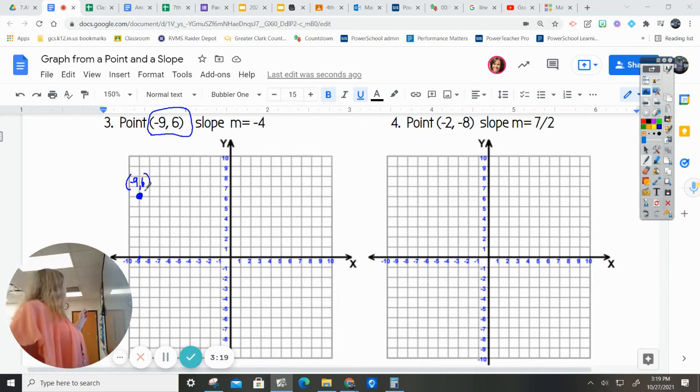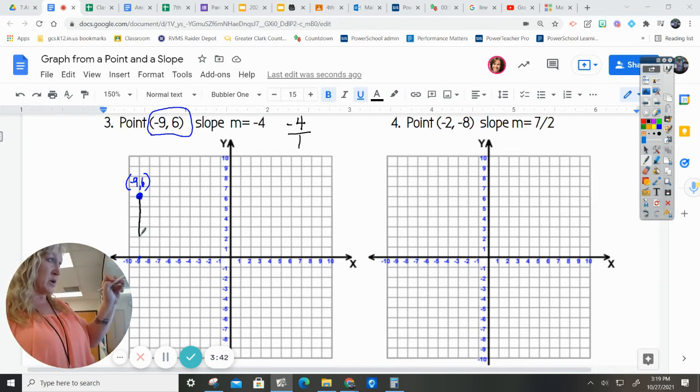Now I'm going to use that slope of -4. Well, it needs to be a fraction, right? So that's the same thing. We have been dealing with that. I'm just reminding you that that's what that means. So I can draw my little line if you prefer to do it that way. Draw down 4. You can see 1, 2, 3, 4. And over 1.